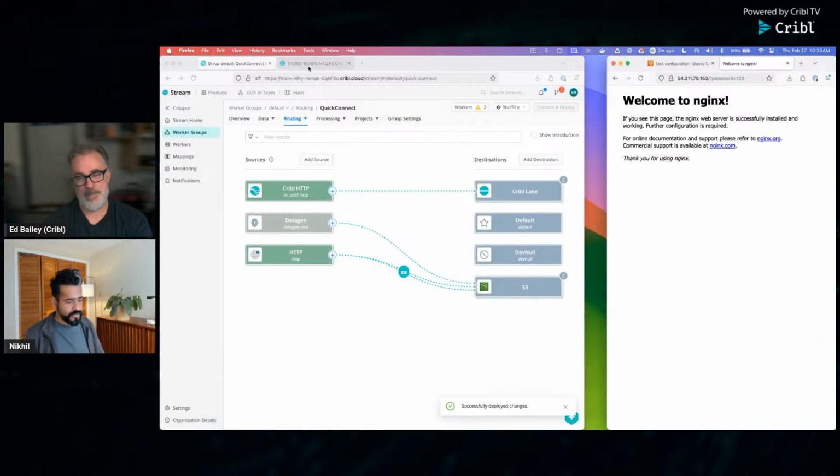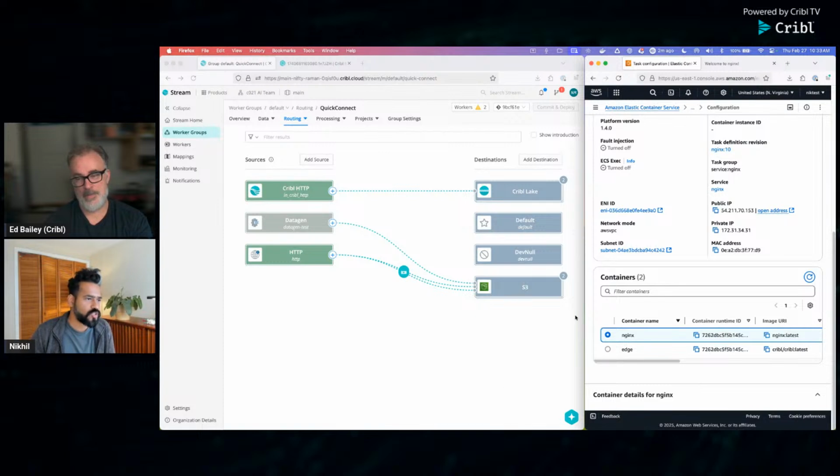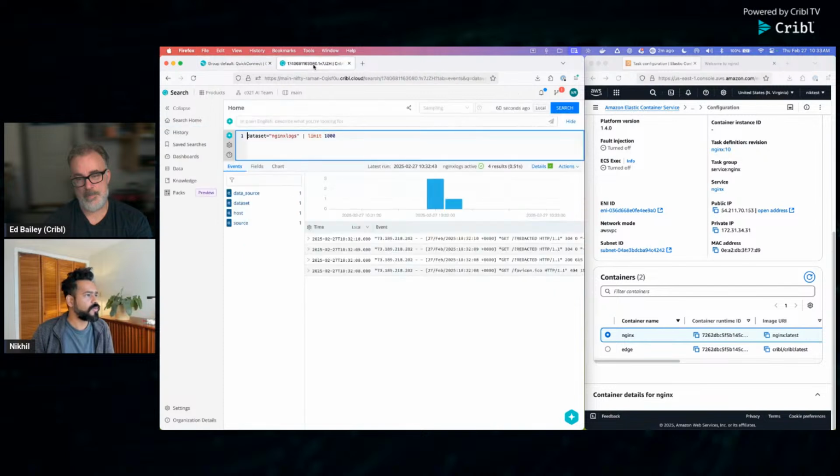So there you have it. We ran Nginx on ECS. We used Edge as a sidecar to collect the logs from Nginx. We send those logs over to Stream. We built a pipeline using Copilot to redact sensitive information. And then we send that data to Cribl Lake in about 20 minutes.